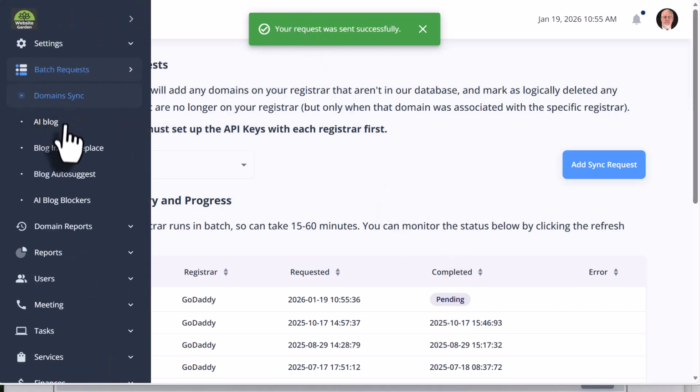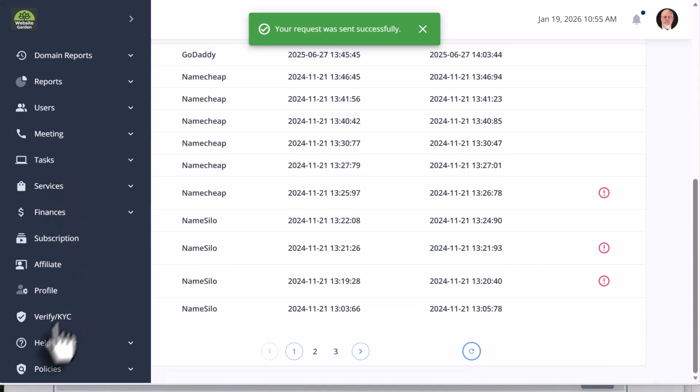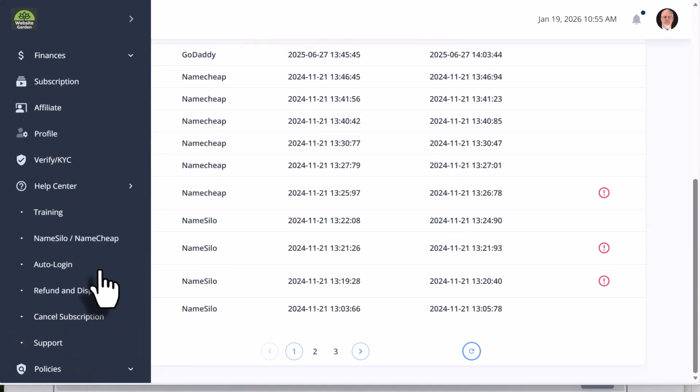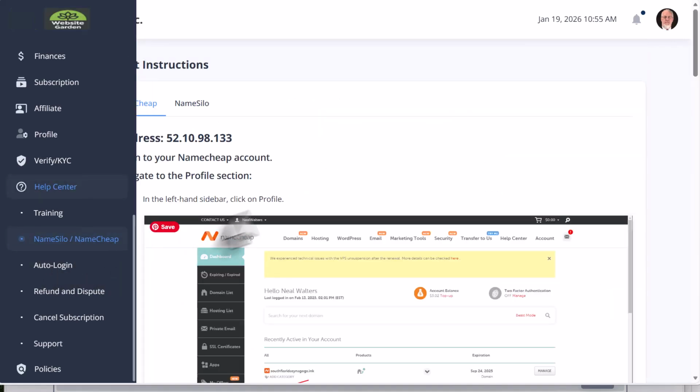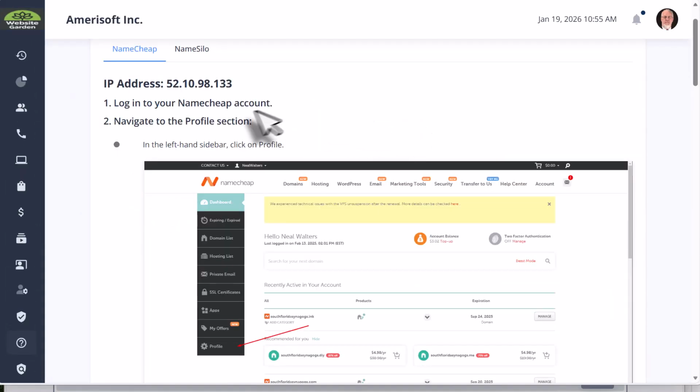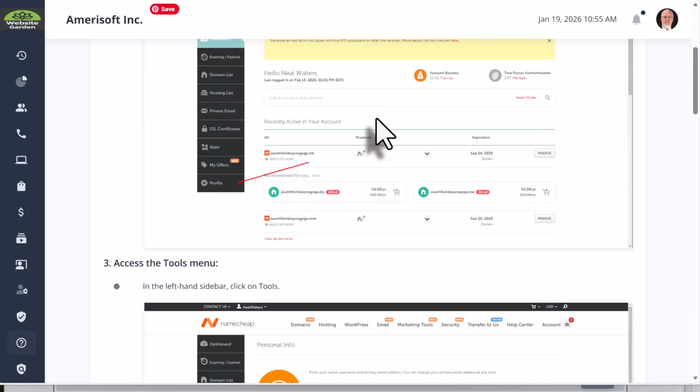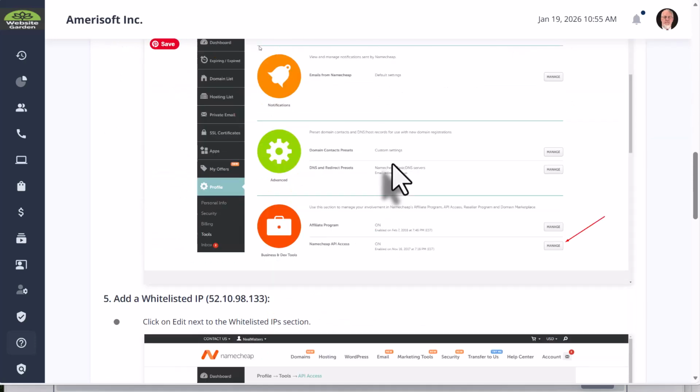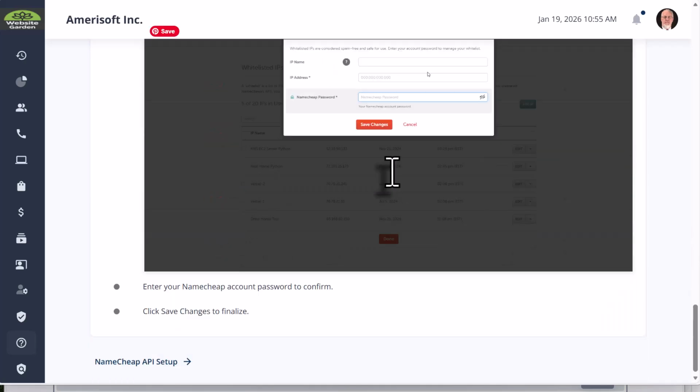And one more thing, since we're talking about that, way down here at the bottom under Help Center, you have to set those up. So here we have NameSilo and Namecheap, and they're a little trickier, and you have to whitelist our IP address so that our jobs are able to contact that server. Anyway, this is the setup process if you want to use those.